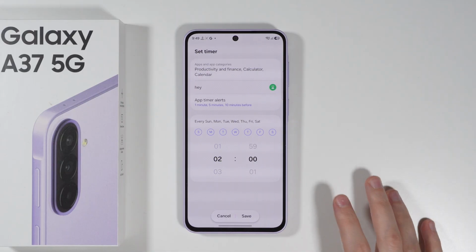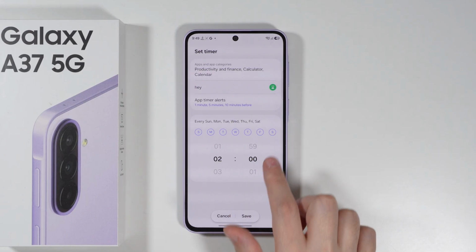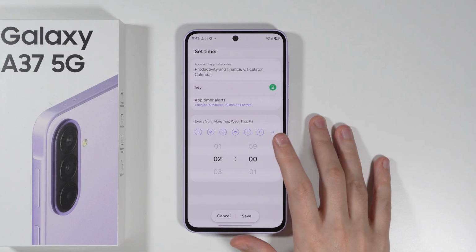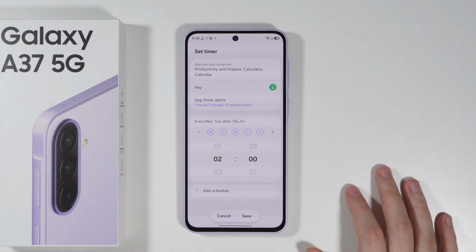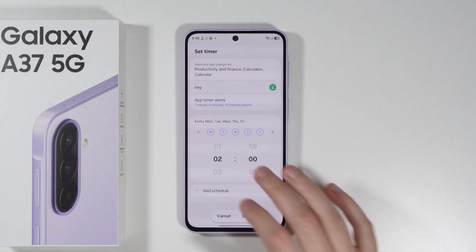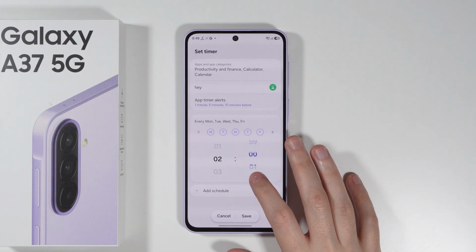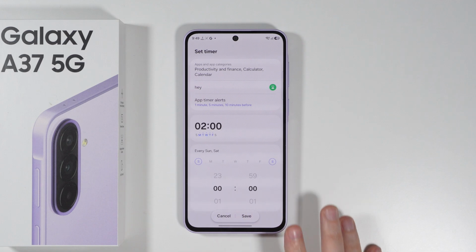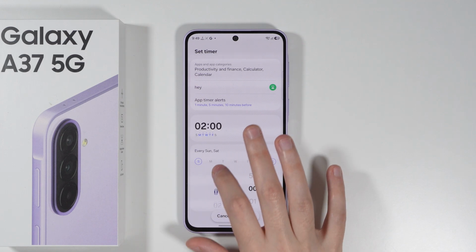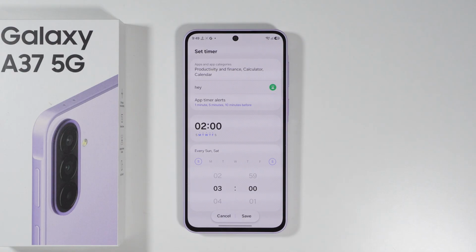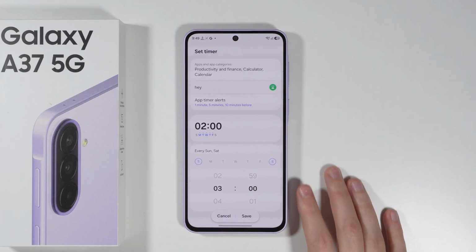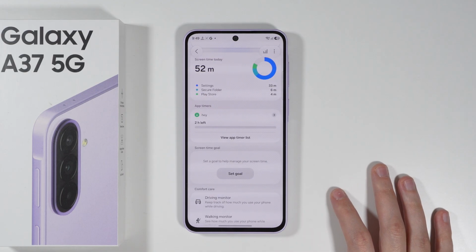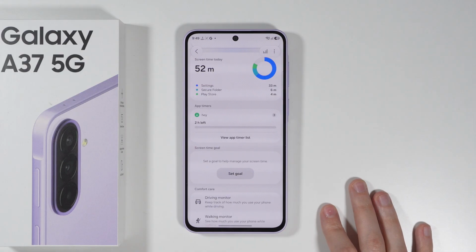So let's say I'm going to set it to 2 hours, but also we can include for which days the timer should be enabled. So if you want to, you can exclude a couple of days from the week. Or you can, for example, make something like a mix. So for a couple of days, you can set it to, let's say, 2 hours. Then you can add another timer, and then you can set it for 3 hours for the rest of the days. And then we can tap on Save once you are done in here. And there we go, the timer has been created.